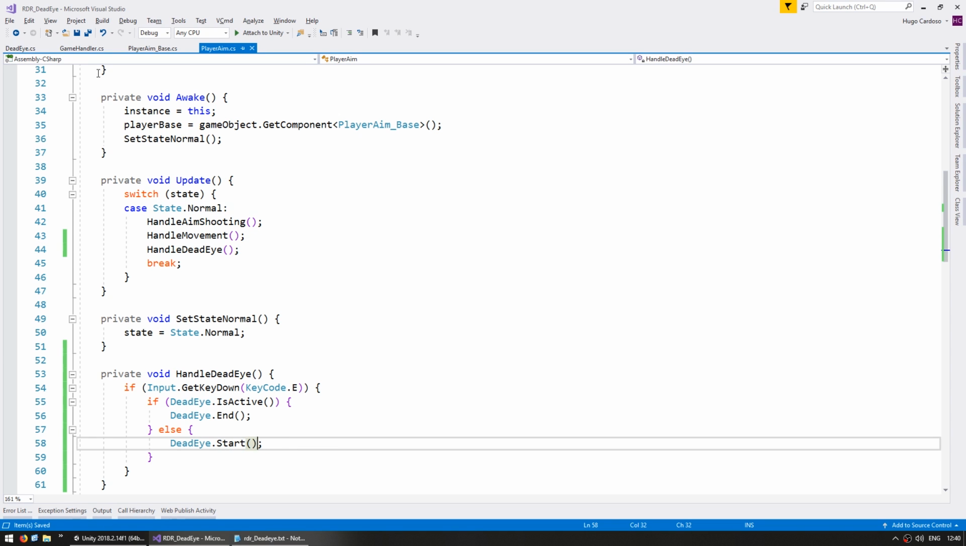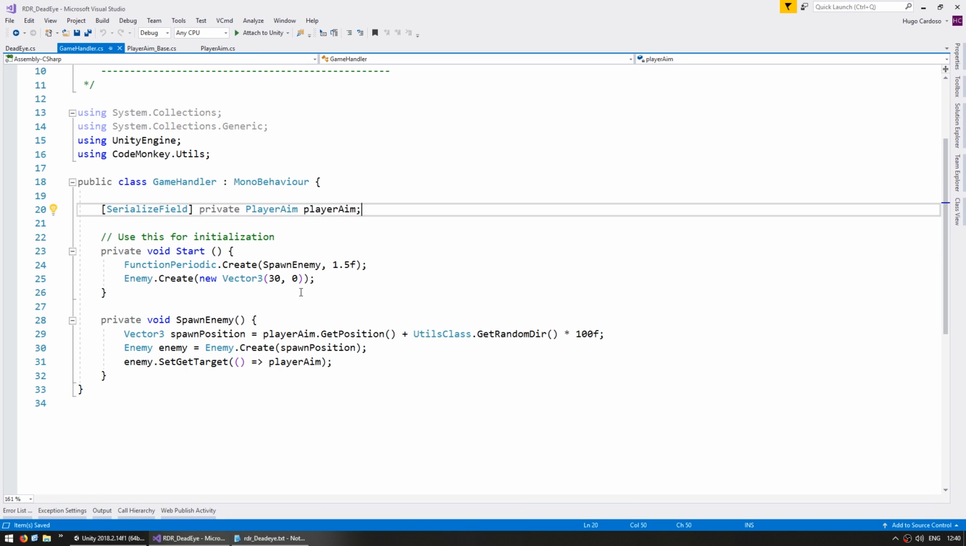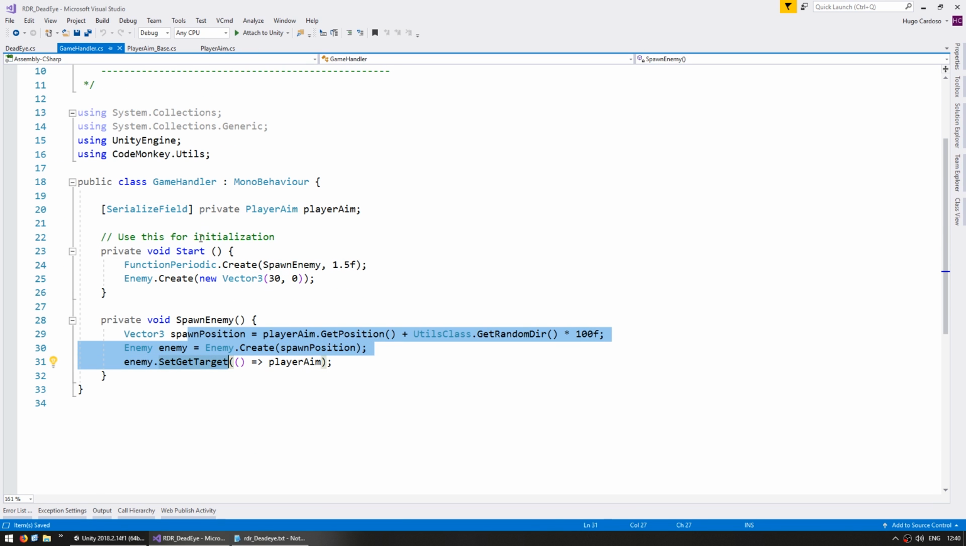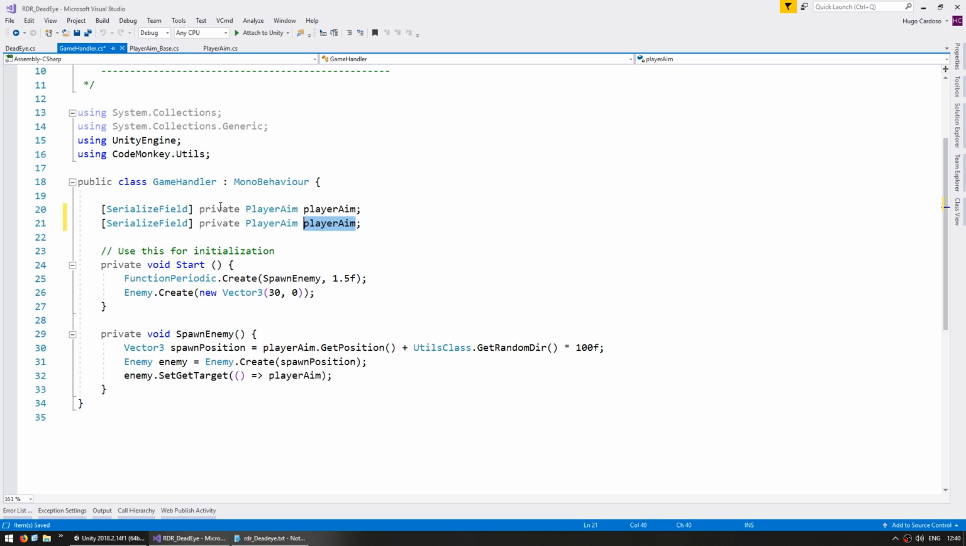And now finally, all we need is to go into the game handler. So in here, we have the code that is currently spawning the enemies. So let's add another serialized field. In here, we're going to receive the post-processing volume.